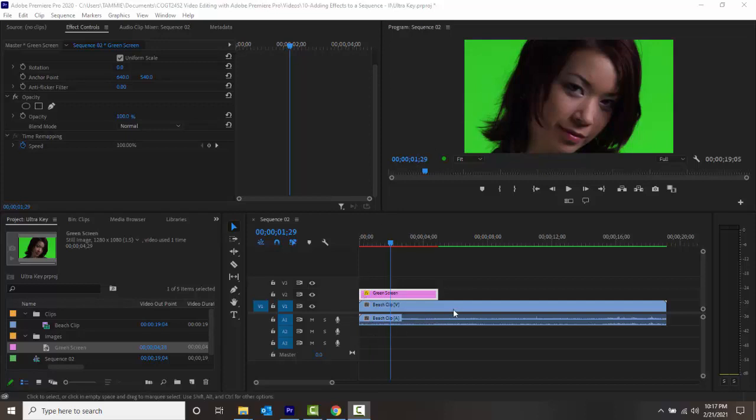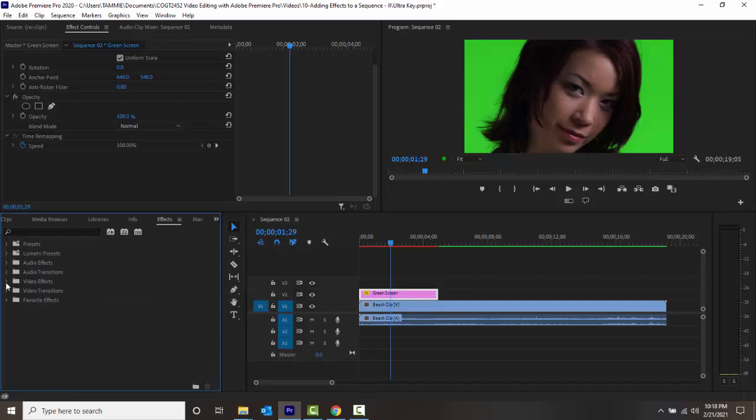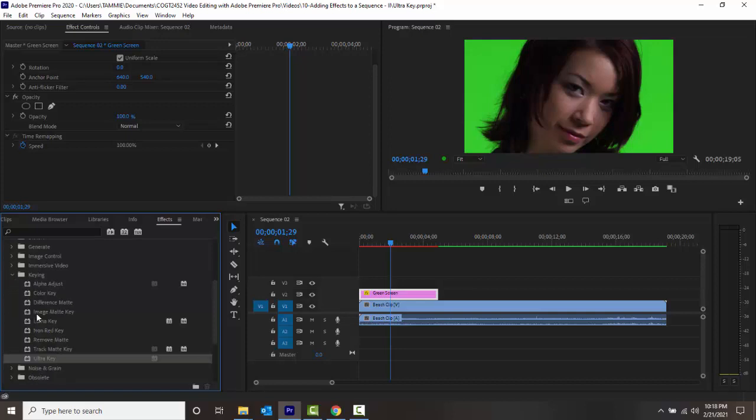So you see I have a video here and I have a clip right here that has a green background in it. We're going to go out to our effects, go to our video effects, come down to our keying, and then go to alter key. I'm going to drag and drop that right on my green image here, my green screen. As you can see up in my effects, I have an alter key effect.